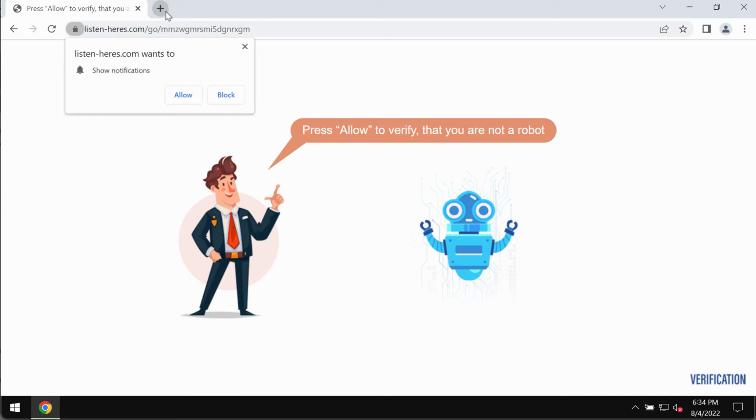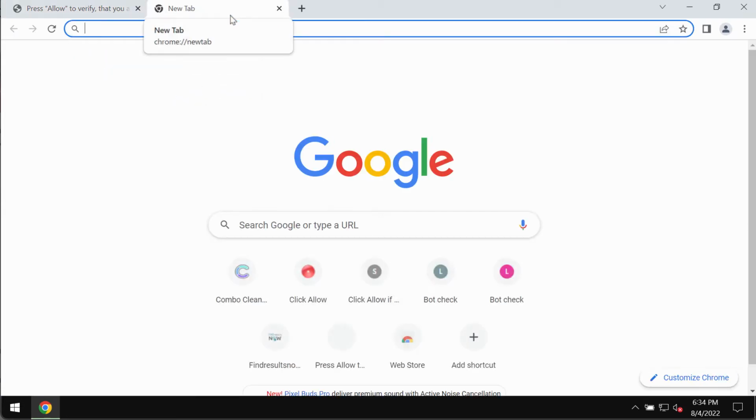But to click on Allow is extremely dangerous. If you do that, your browser will be hijacked. It will be infected with numerous advertisements that will keep popping up in the right part of your screen. So obviously you should deactivate these ads immediately.